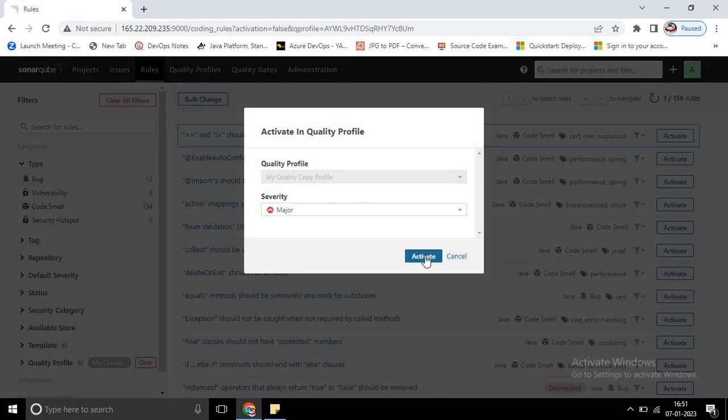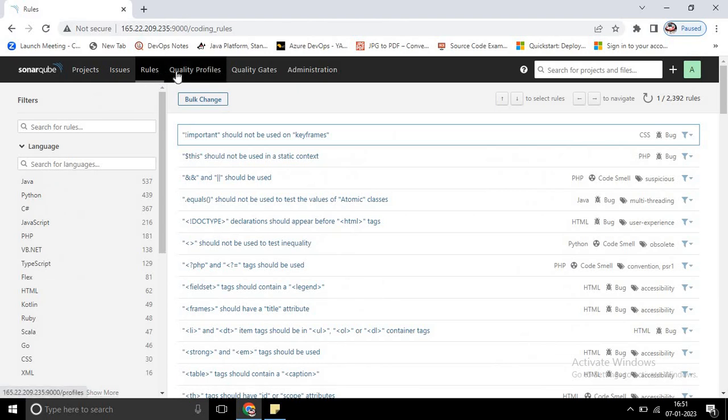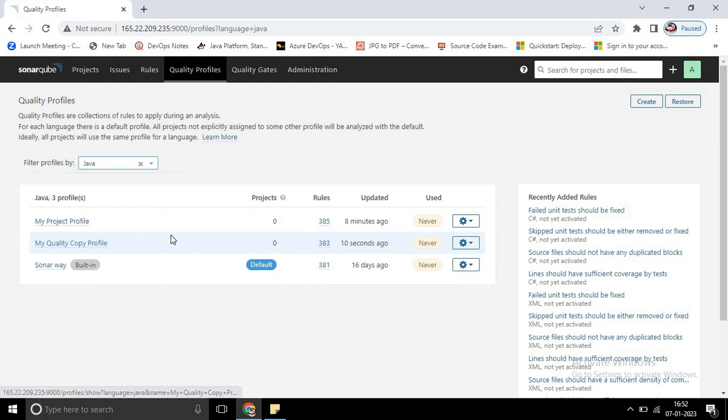Okay, let me activate more rules here. So let me go to the quality profile, and you can see we have the new copy profile, which has 383 rules. Now there is a question of what we can do using copy. Many times you want the same rules from any profile, and you want to copy that profile and add 2 or 3 more rules, so that you can manage it from there.